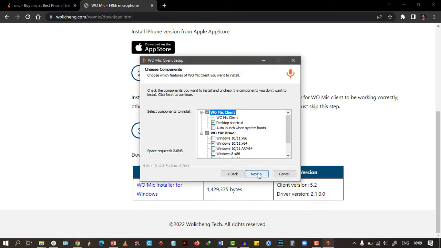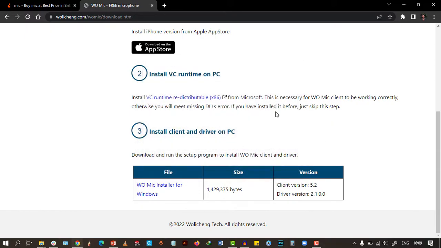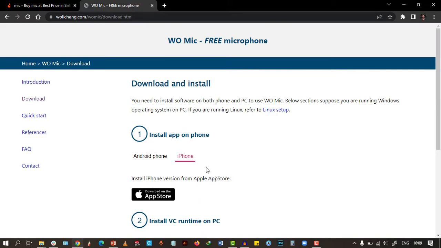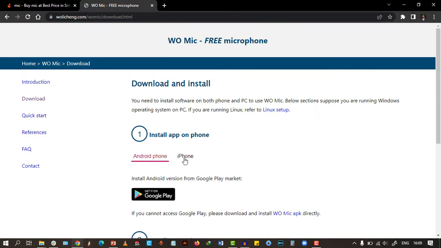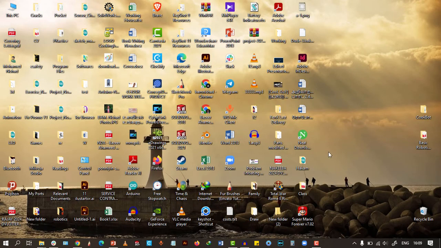I can click next, and then install. I have already installed the software, so I'm going to head over to the software directly. Before I close the window, I need to show you that we need to install the software on my phone as well. If you are using Android or iPhone, it's not a problem. You can download the software for free.